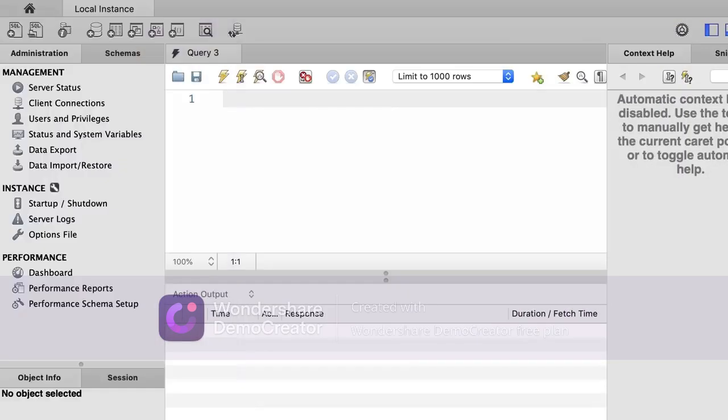In this tutorial, I'm going to show you how to create the databases for this course. So here I've got MySQL Workbench open. Let me quickly give you an overview of this interface because the first time you open it, it might appear a little bit intimidating, but actually it's not that difficult.